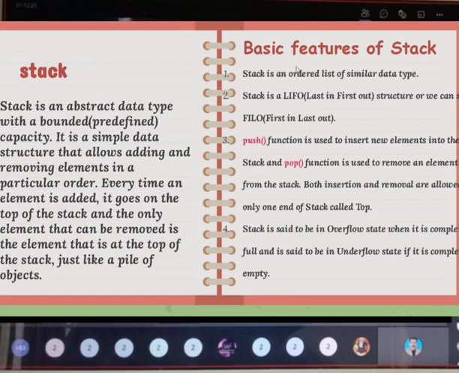So, let's discuss some basic features of a stack. A stack is an ordered list of similar data types. So a stack also behaves like an array, with similar data types and an ordered list. And the stack is a linear list, as we discussed before.